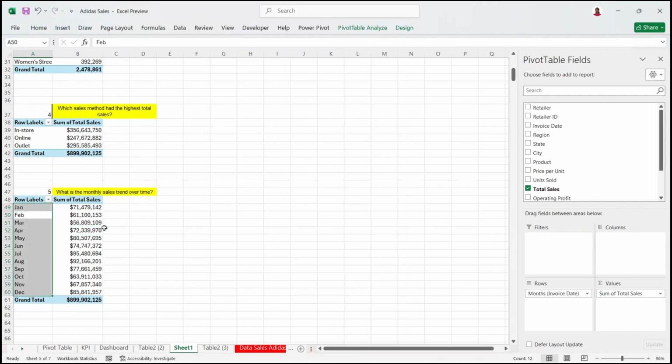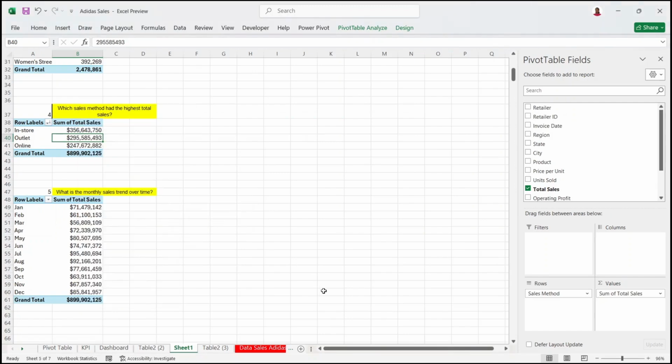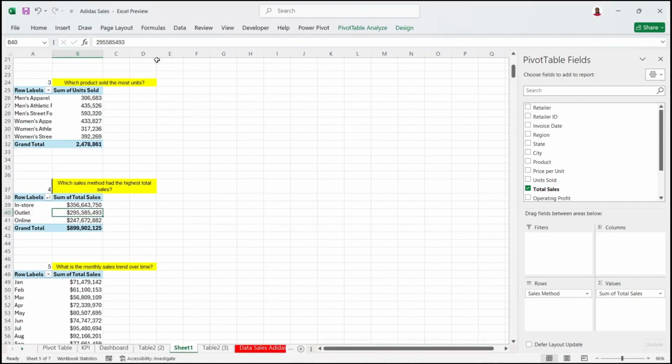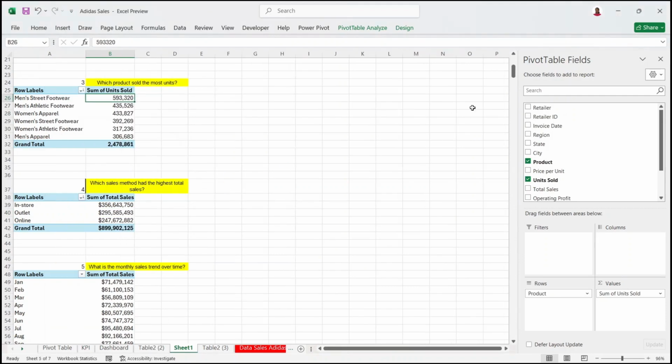Now, for this particular case, I do not need to sort this column from largest to smallest. I want it to follow this chronological order from January to December. So this is very okay. I forgot that my previous table, I have not sorted it out. So let's sort the previous table. That's question number 4. Right click and sort from largest to smallest. Come to units sold, right click, sort largest to smallest.